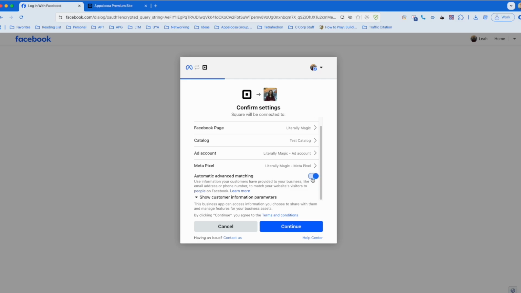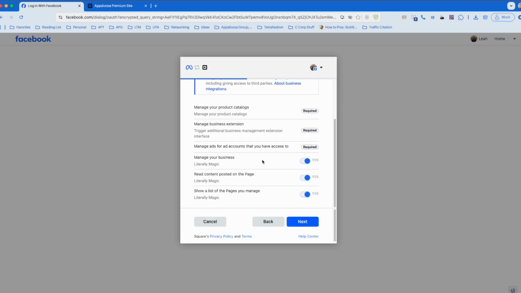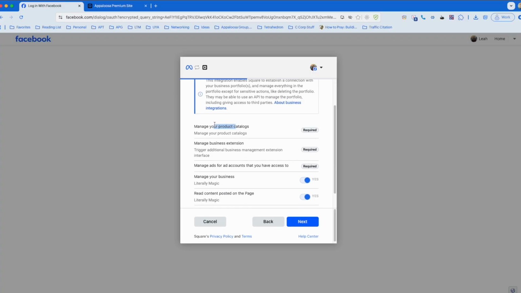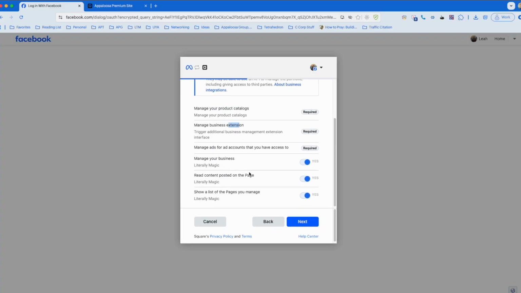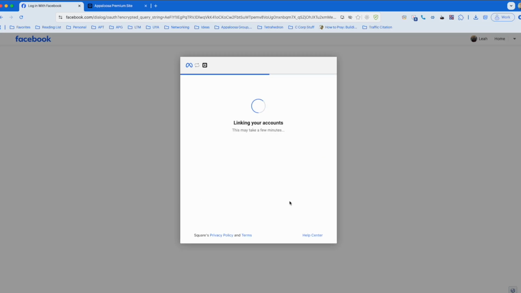We can enable advanced matching. We'll click Continue. We will leave all of our permissions on. Now this is asking what Square is allowed to do. They need to be able to manage products, business, extension, ads. We can turn these on or off, they're not required, but I'm going to leave them all on, and then it will link up our account. It shouldn't take very long, but it does say it may take a few minutes.